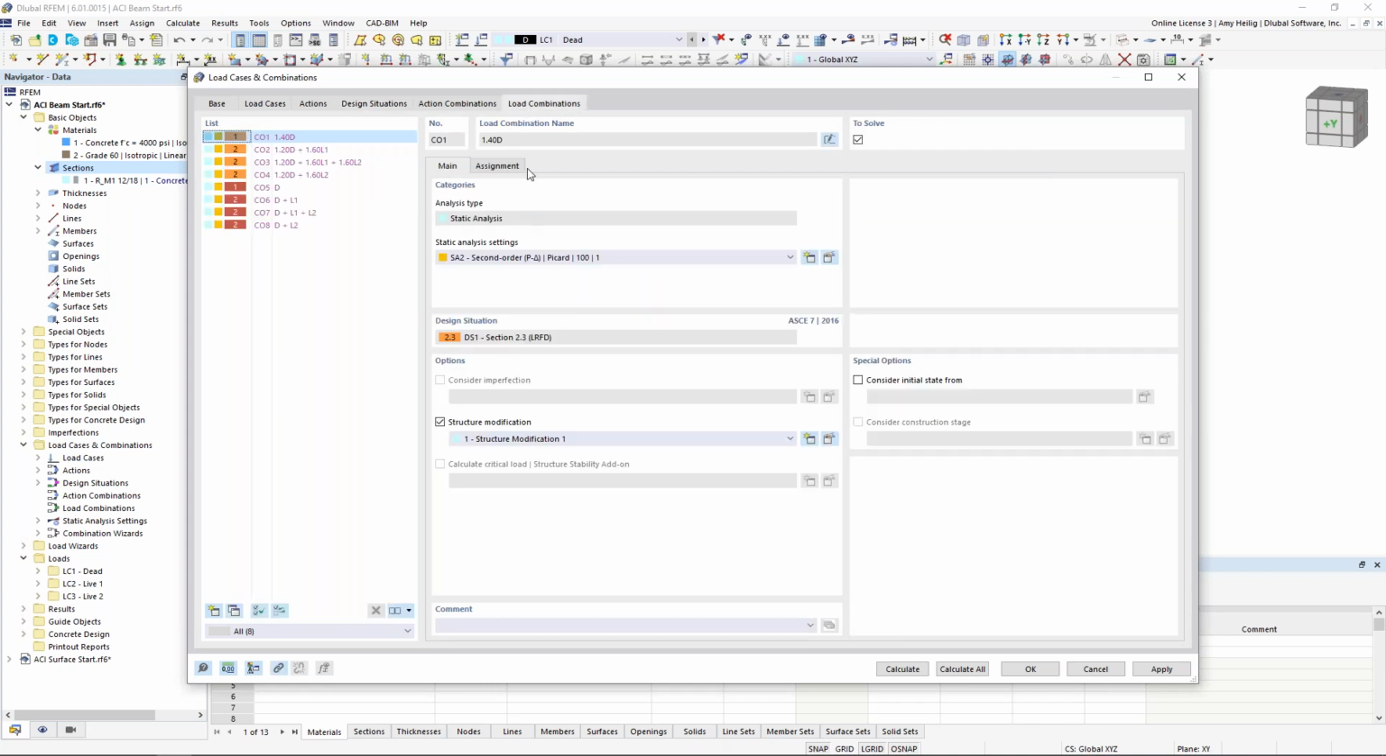So now under the load combinations, we can see here our factored load combinations in orange, and notice the structure modification, that I crack factor, is applied to these. Our unfactored load combinations here in red, this setting is turned off.